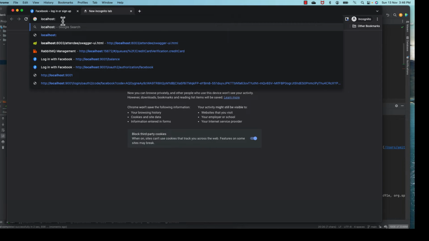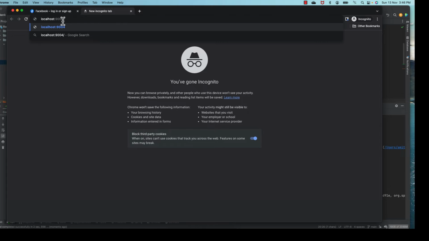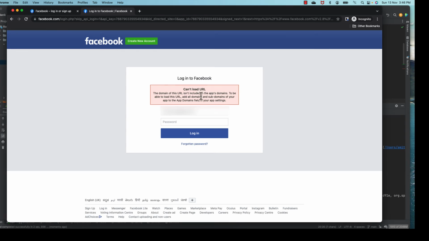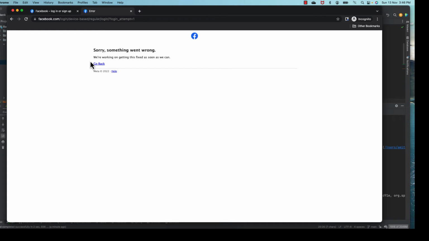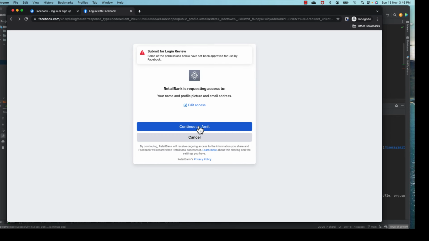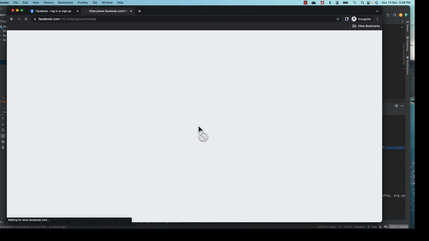Port 9004/balance, and it should take me to the Facebook login. It is showing my email ID. You can try with your own email ID and give your password. Now it will log in. Sorry, something is wrong, go back. Okay, I'm getting an error from Facebook. That's fine, continue as Amit. And yes, see this: no customer found with the name Amit Datta.